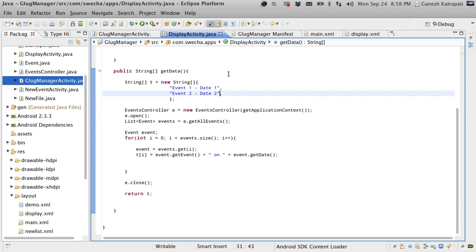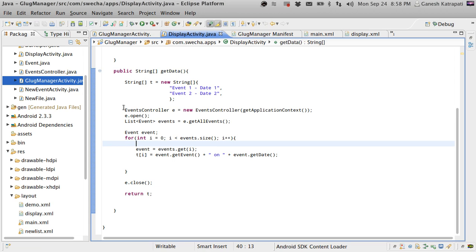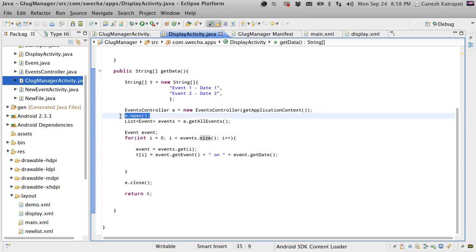Now here in display activity, the only thing in this step we are editing is the get data method. In the get data method, we now have to get the data from the database. So we open the events controller, create the new object, and call the open method.